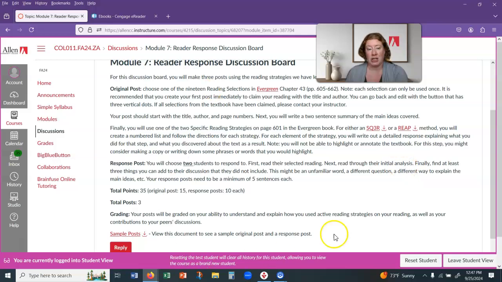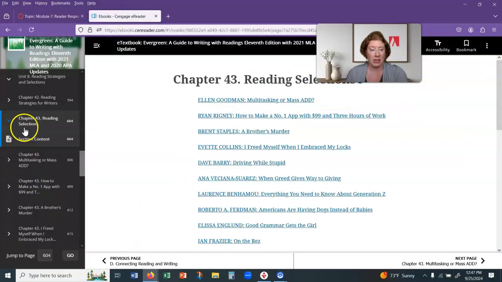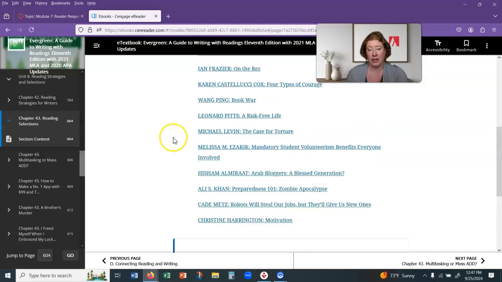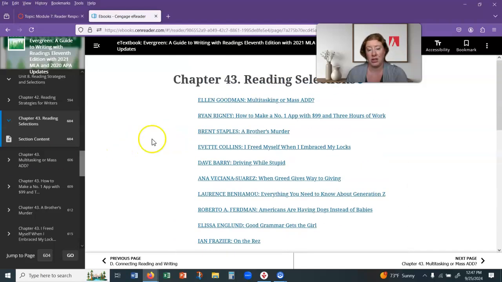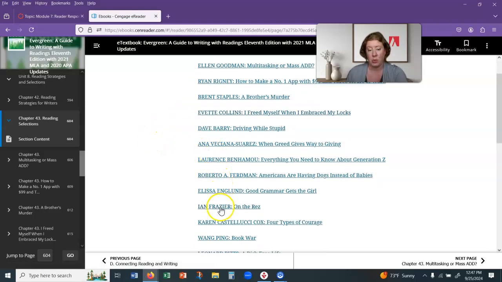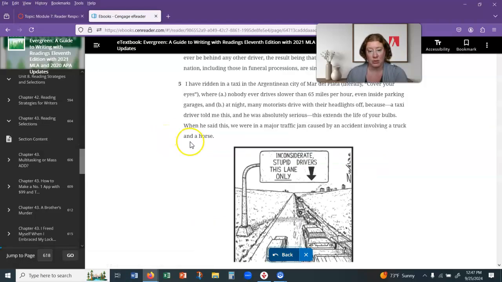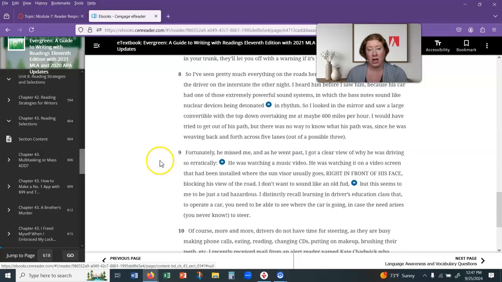So the assignment here is asking you to pick one of the readings out of the Evergreen book. So if you'll notice in chapter 43, it says reading selections. And if you actually just click on the chapter 43 title there, 604, it gives you this list of links to the different articles that are in there. So what you're going to do is choose one of these articles and click on the title, and it will take you to that section of the book.